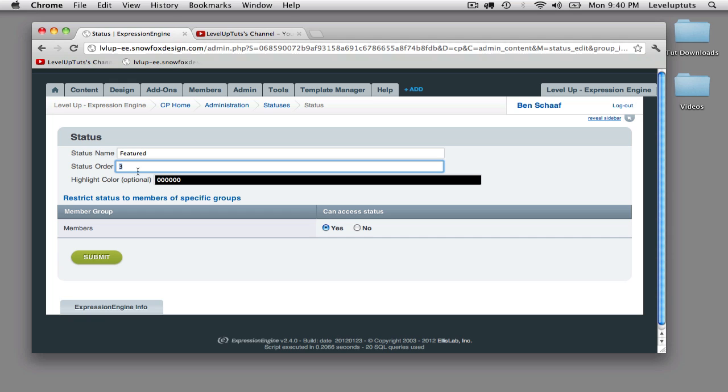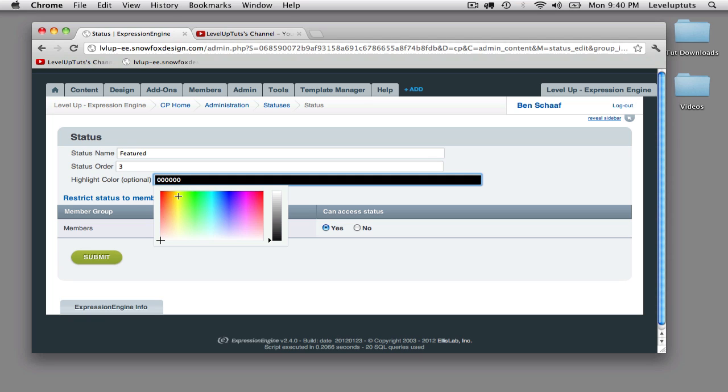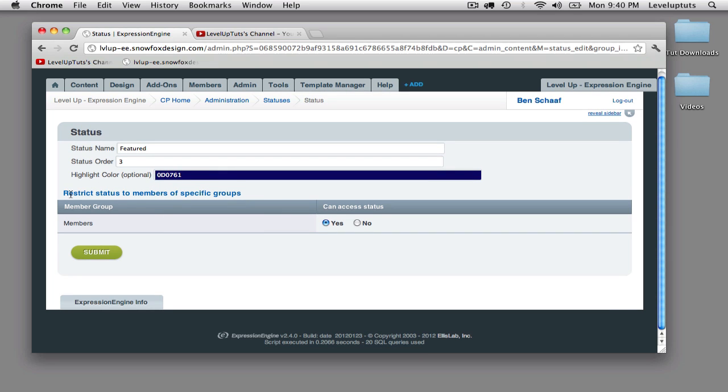The order is just going to show the third option there, and then the next one is you can give it a color, which is not really all that important. So I'm going to just give it that color, blue, and then restrict the status to members of specific groups. By default, only administrators can change the status, but here we can say, if we want more people to be able to do that, and I'm just going to leave it, and that's fine. I don't care.